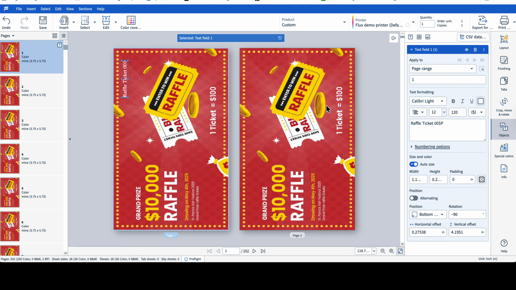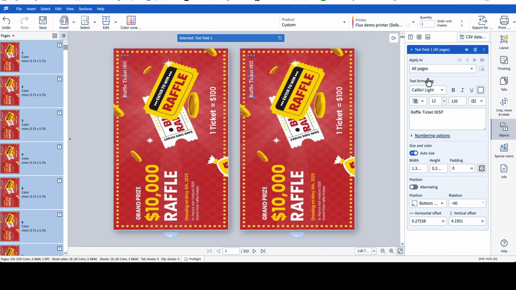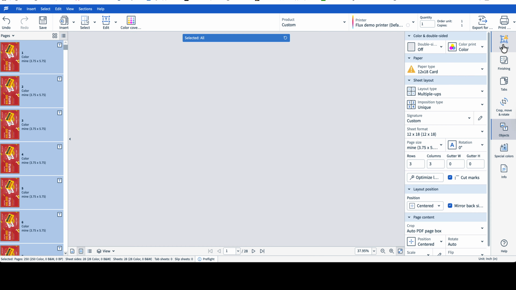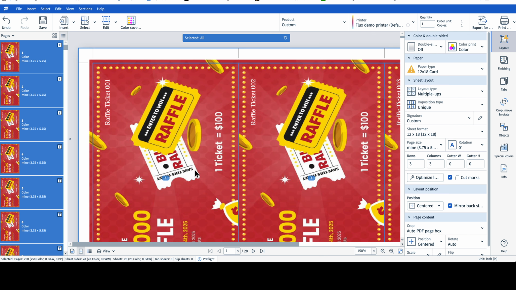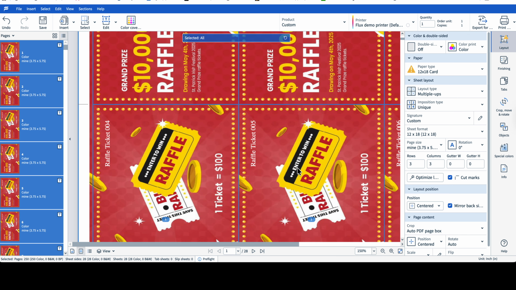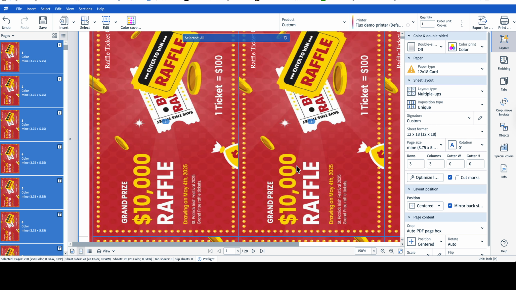And then what I'm going to do is underneath page range, where it says 1 right now, I could choose all pages, and now I've just put it on all pages. So when I go back to my layout and I look at it, we're going to zoom in, and you're going to see the ticket number. So here I have ticket 1, ticket 2, ticket 3. That's probably not how you want to do it for cutting purposes.